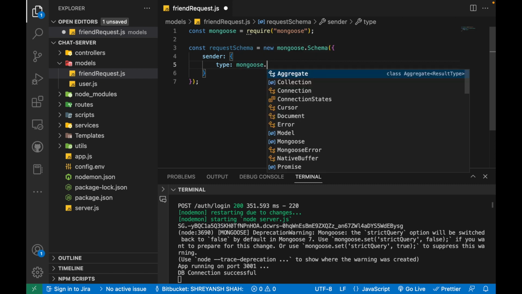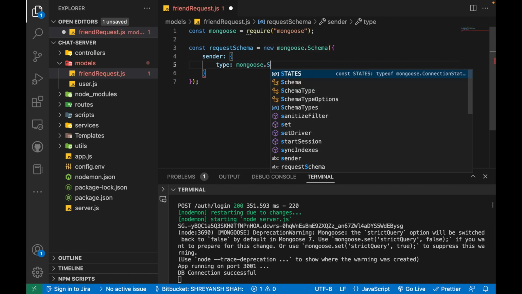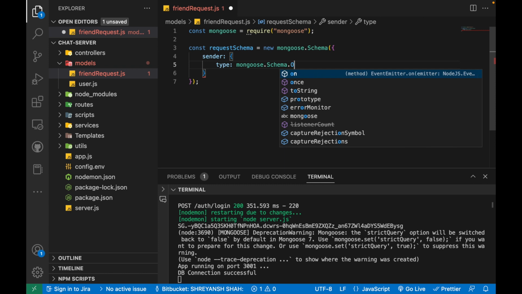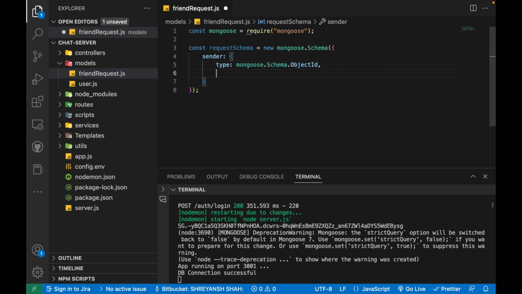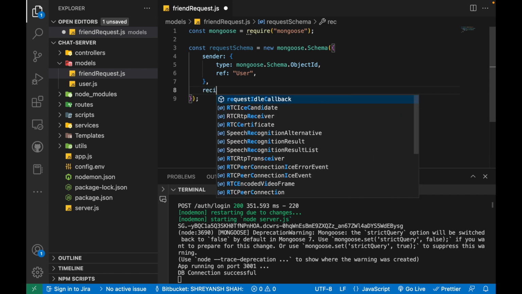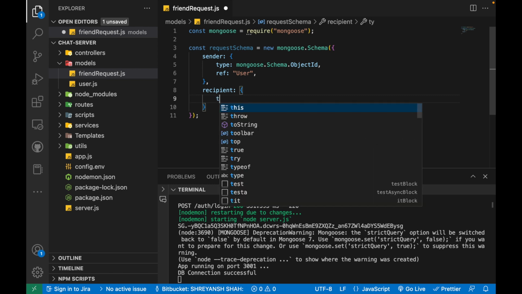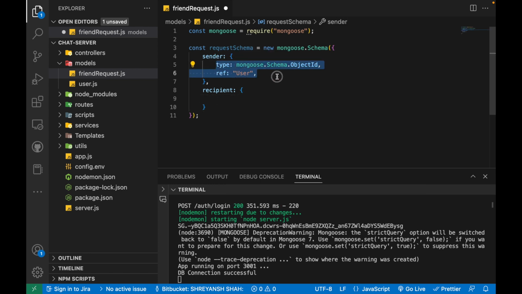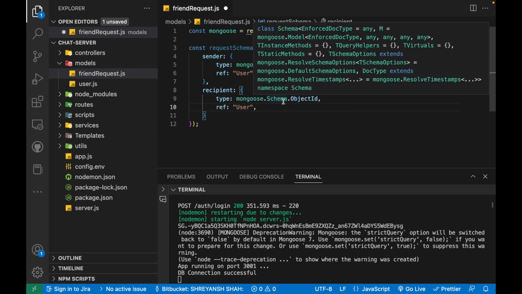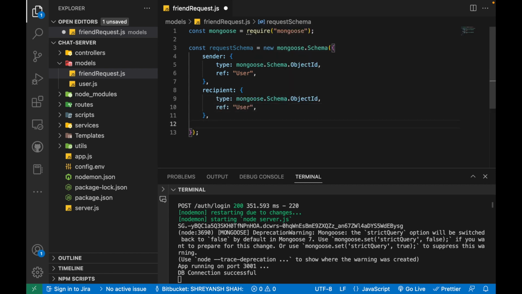So I'm just going to write the type as mongoose.Schema.ObjectId, like this. Here we also have to pass this reference, and this is actually going to allow us to populate this field. Then similarly we can add another property with the name of recipient, like who is going to receive this friend request. Here also we are going to store the reference to a user, so I'm just going to copy and paste that here. That is simple.